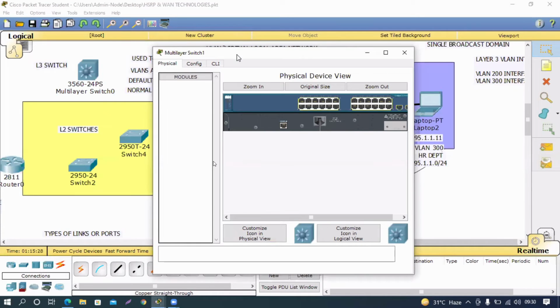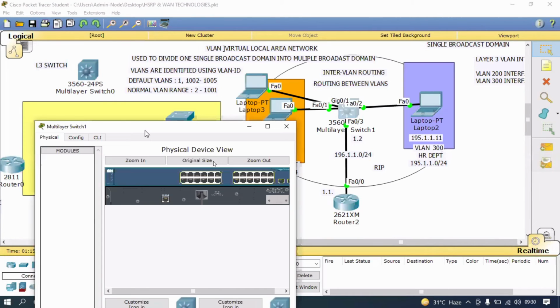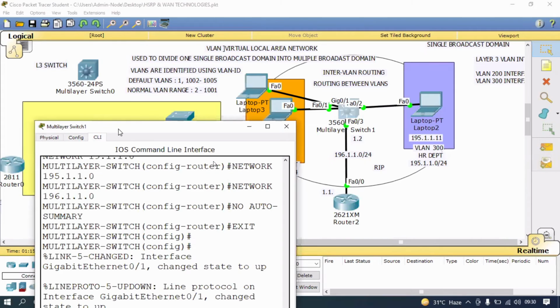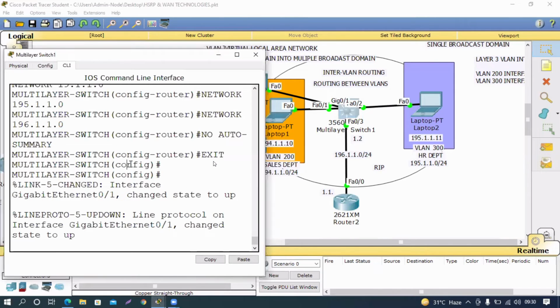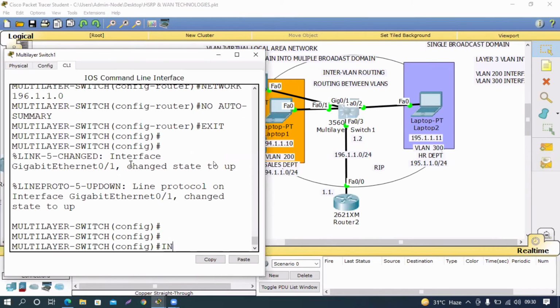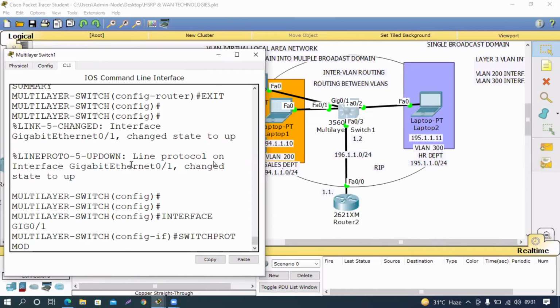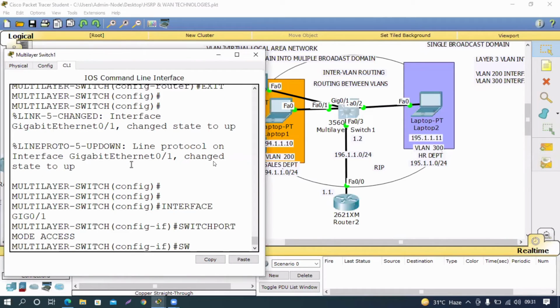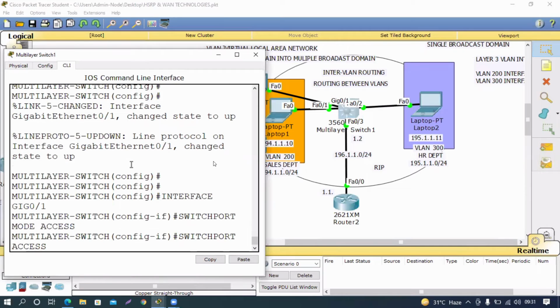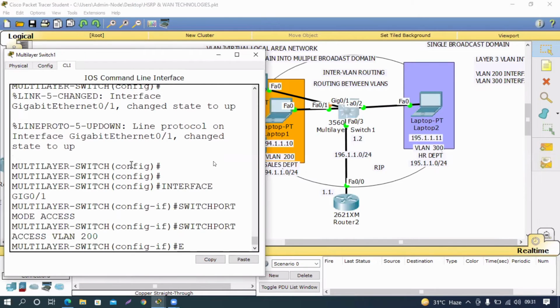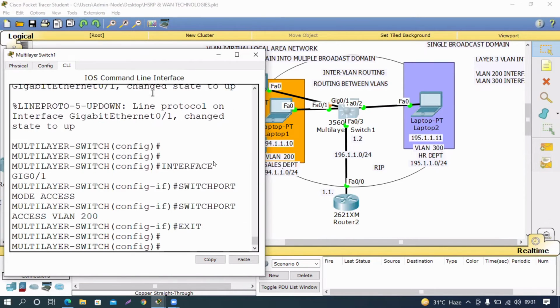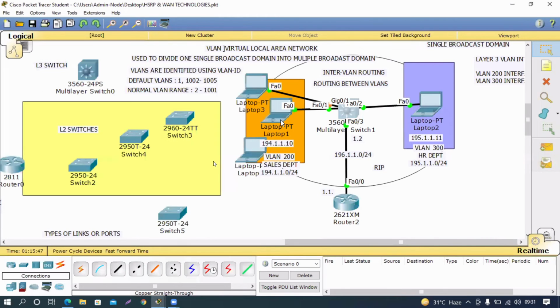So if I want to configure this particular machine, what exactly I need to do is go to our multilayer switch and say interface gig 0/1, and say switchport mode access, and switchport access VLAN 200. That's it. This port is right now part of VLAN 200, and these two machines will be able to communicate with each other.